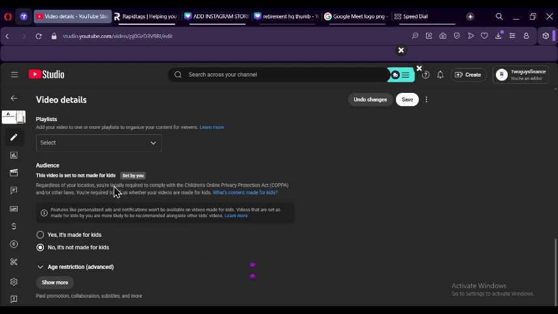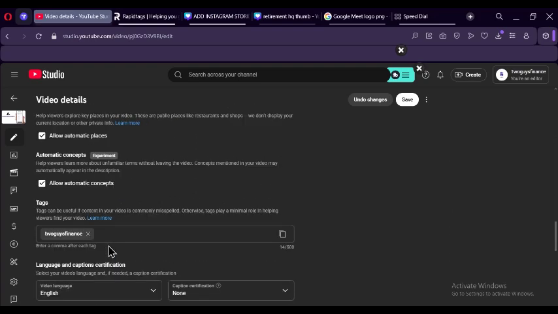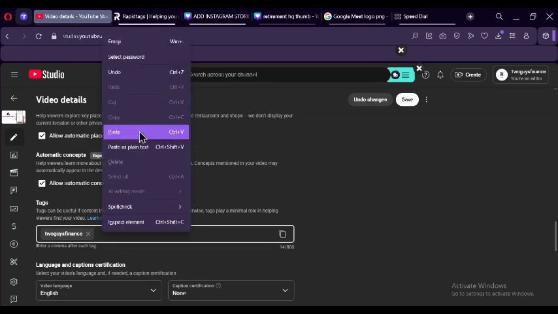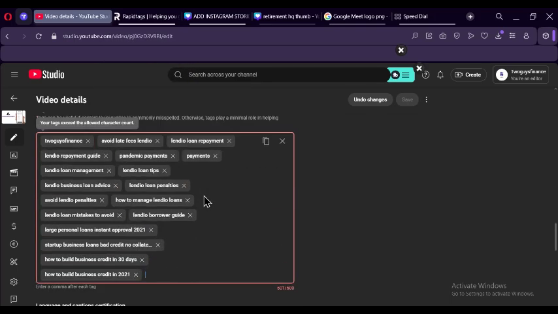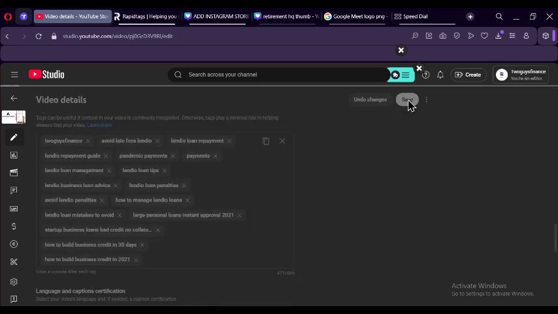The second place we paste our tags is you click on show more here, then you scroll down, you see the space for tags, then you right click right there, click on paste, and that's it. Now if it shows red like this, it means your tags have exceeded the allowed character count. So just cancel out one you don't need and then click on save.